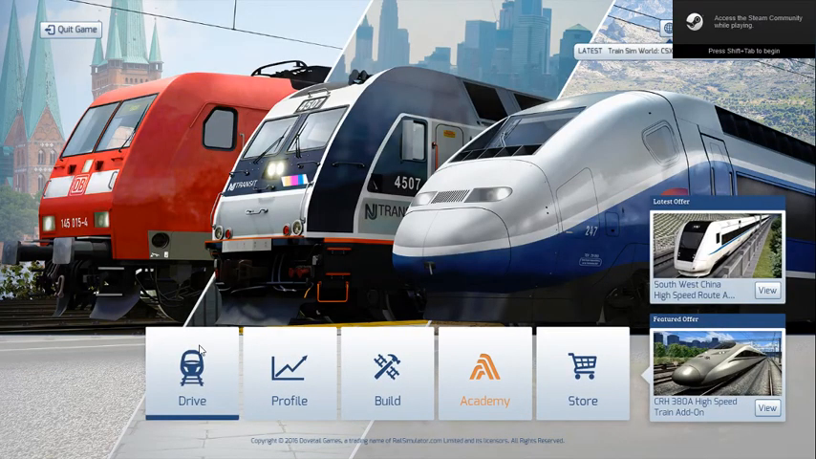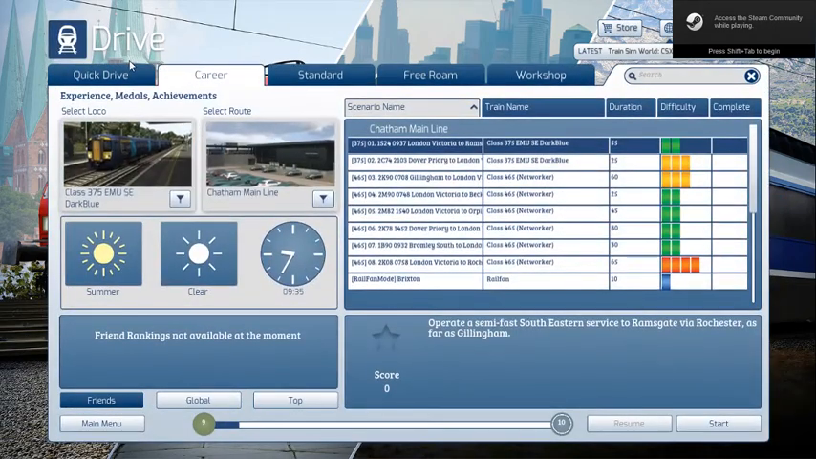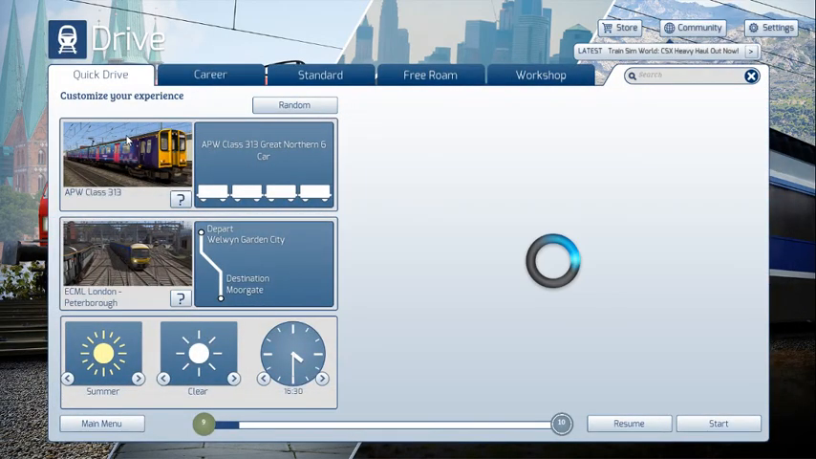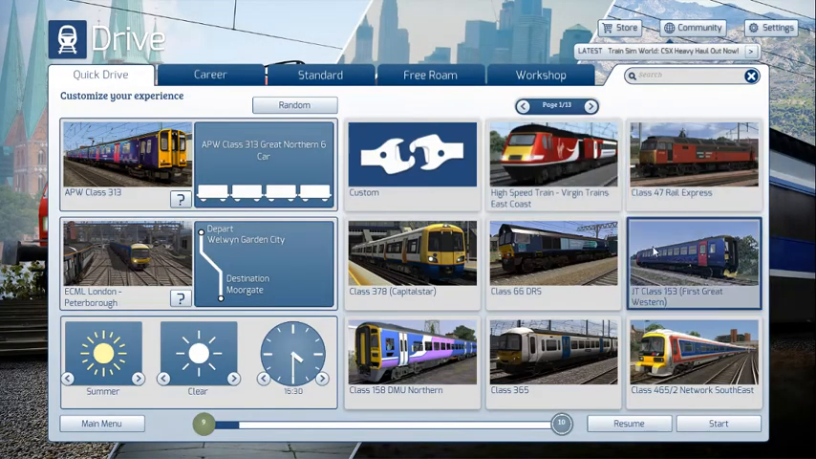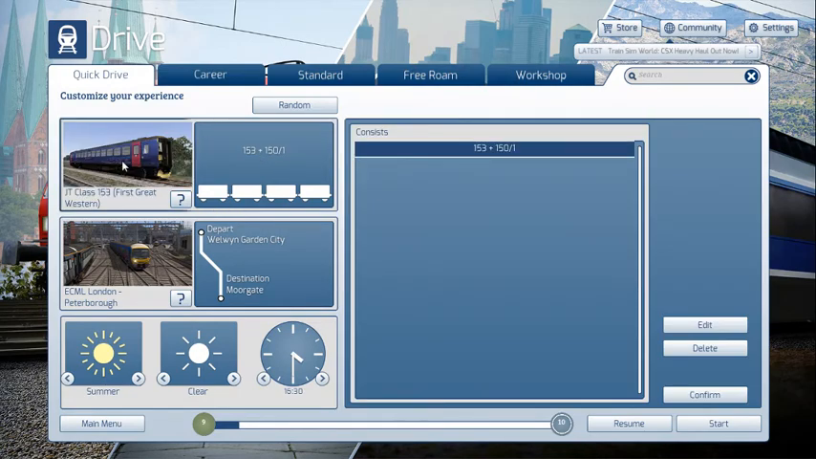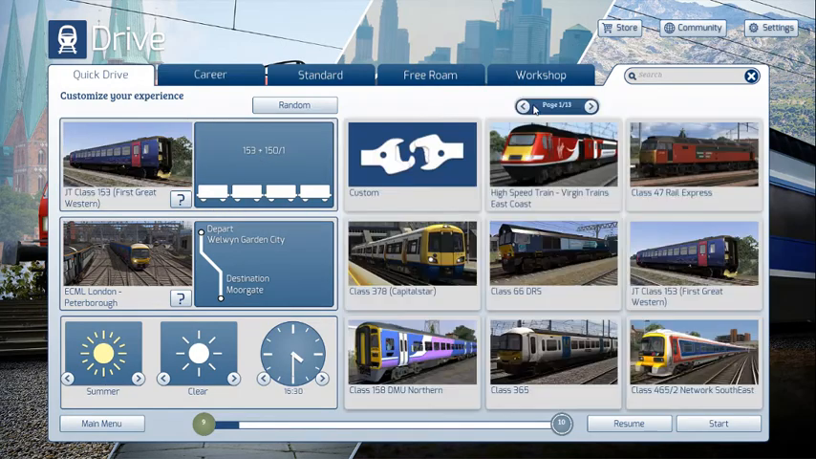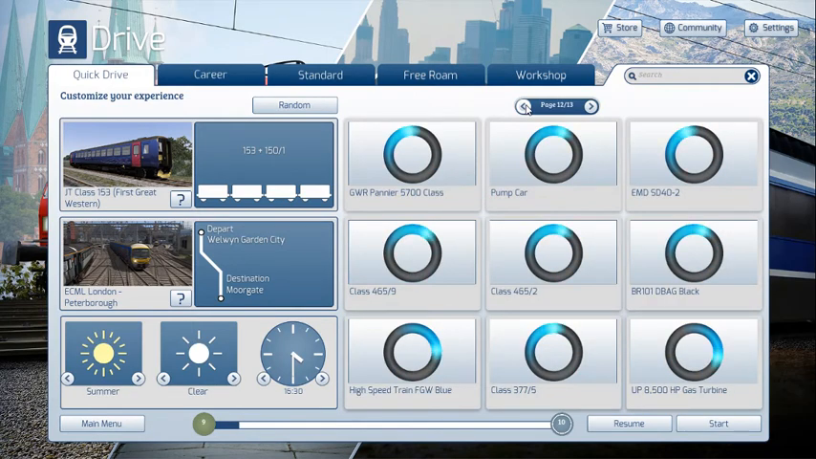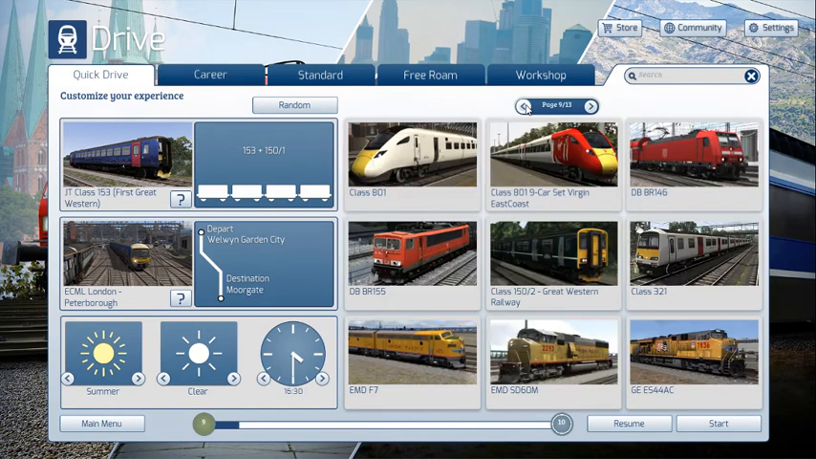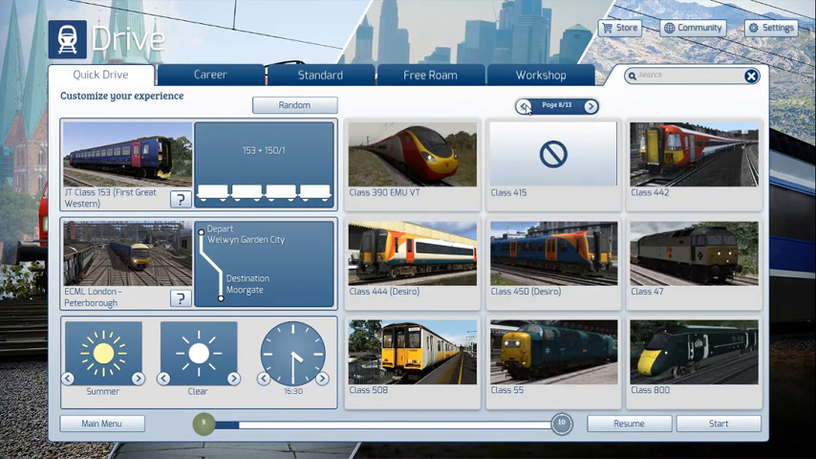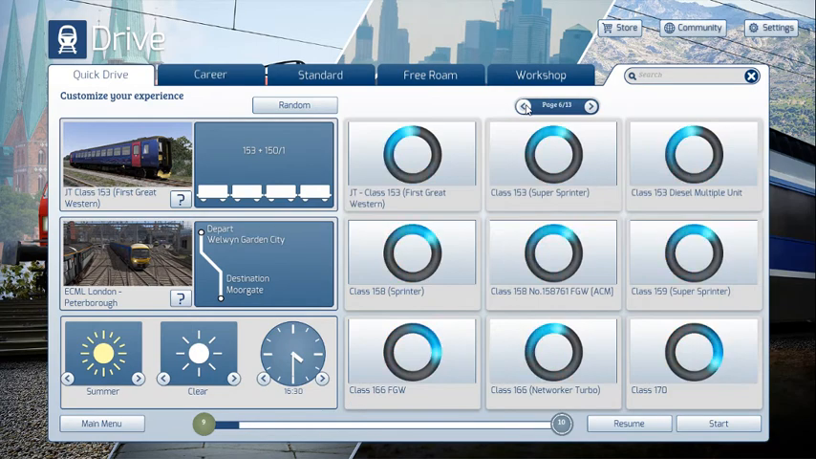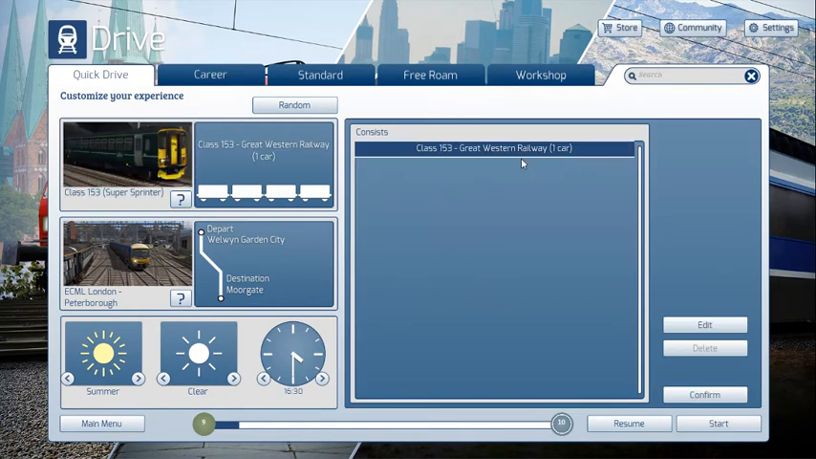So just go to drive. You'll be able to see all the other reskins I have. So I've got the Virgin Trains one. So that's the one we reskinned. I don't think it's in there though. No, that's just my custom one. Here it is. Class 153, Great Western Railway, one car.